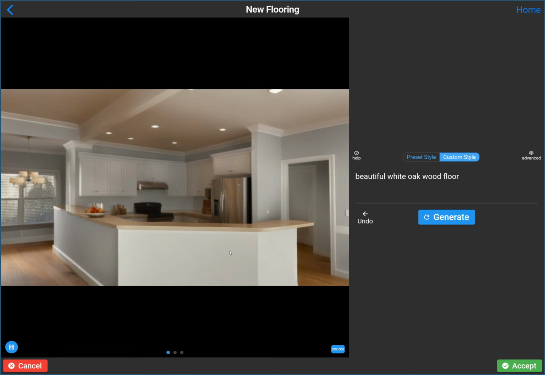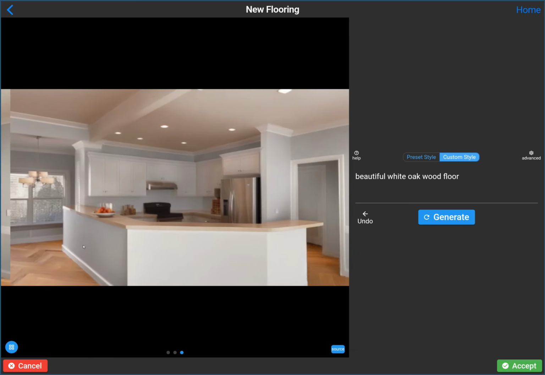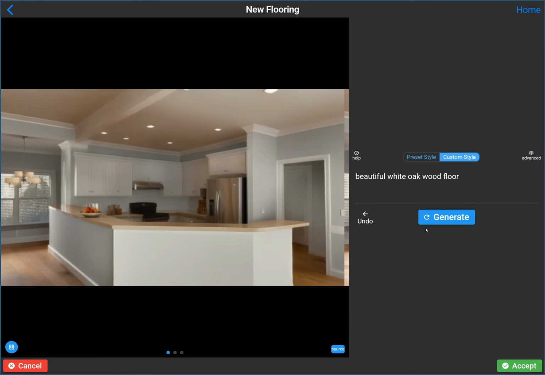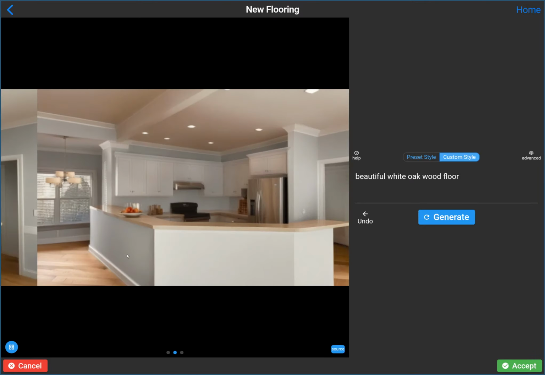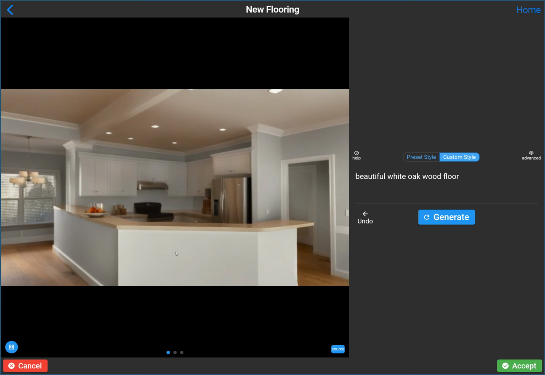Oh, and I love that. That's way better. That's really good too. And those are all pretty good. And again, you don't have to just take the first go. You can keep hitting render until you get something you like. So I'm going to accept that.